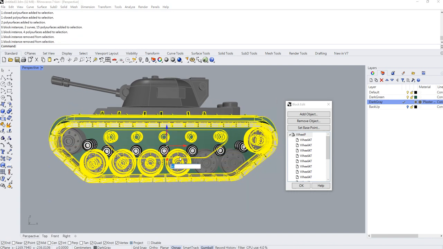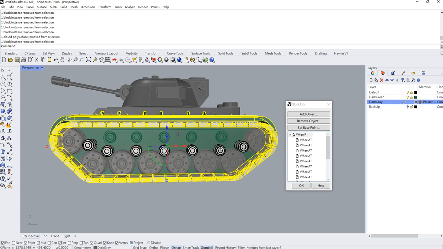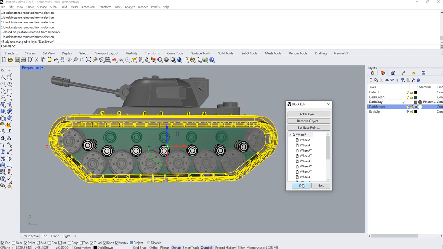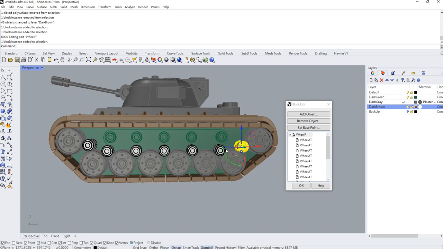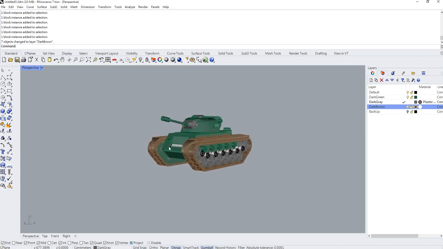If you select something wrong, it's okay. Just hold on your Alt key and you can deselect. So for this part, I want it to be dark brown. So let's change the layer. And for this one, let's choose some brown color, probably like this. Click OK. Alright. And for the little wheel, let's try using brown color as well. Change object.